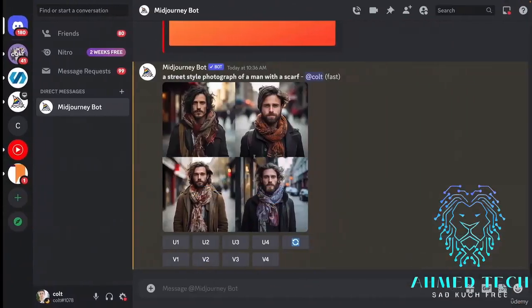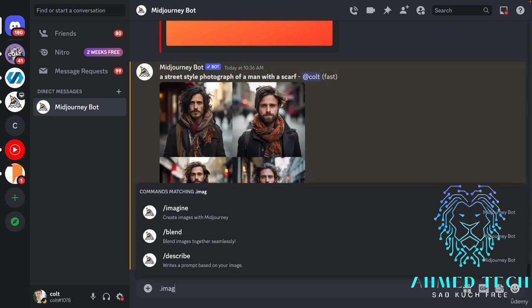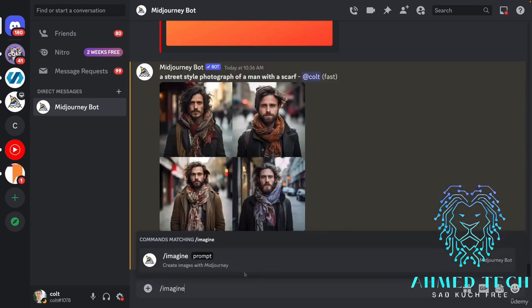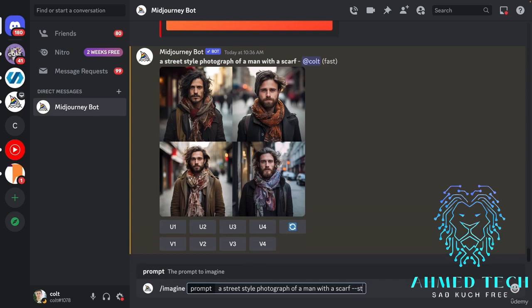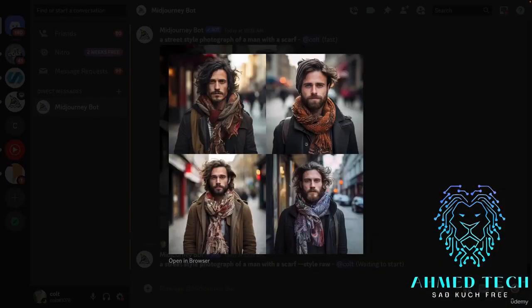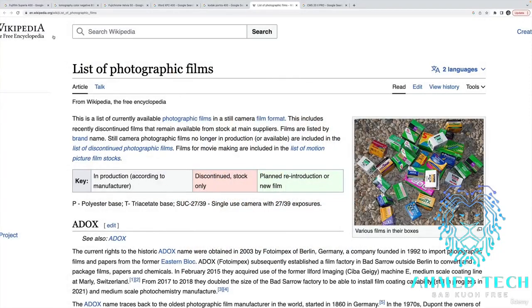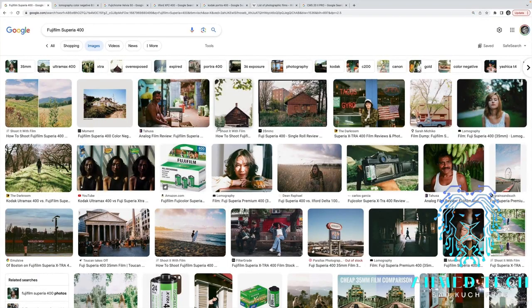So I'm going to start with a basic prompt: a street style photograph of a man with a scarf. And you know what? I might rerun this with Style Raw. While that's going, we'll take a look at the first draft that we get back. So it looks pretty good. Street style photograph of a man in a scarf. Of course, for some reason, they all have sort of long-ish hair blowing in the wind. Looks good. Now let's try it again, but this time we'll specify a specific type of film.